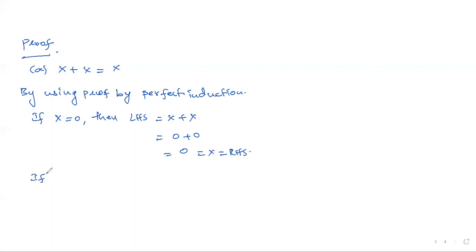If x value is 1, then LHS is x or x. X value we are substituting as 1, and here also 1. So now 1 or 1 will be 1, which is x. So that is RHS. Therefore, we can say that x or x will be x.